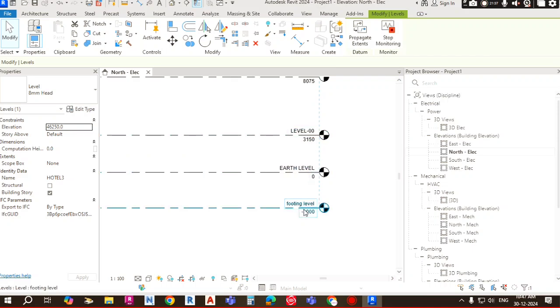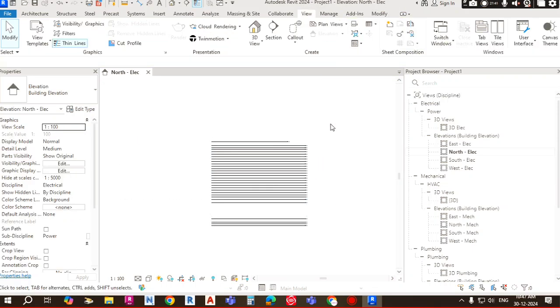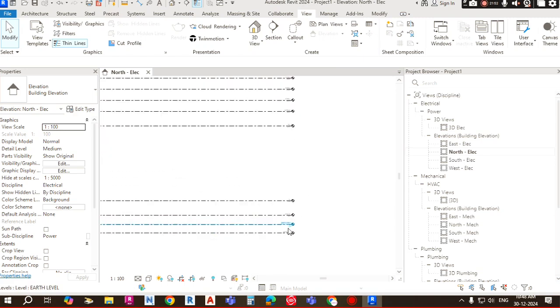Okay. So this is the way we have to do copy monitor from an external Revit file, from one file to another file, without making any changes. Directly we have to go with the copy monitor. With the help of that we can do it.